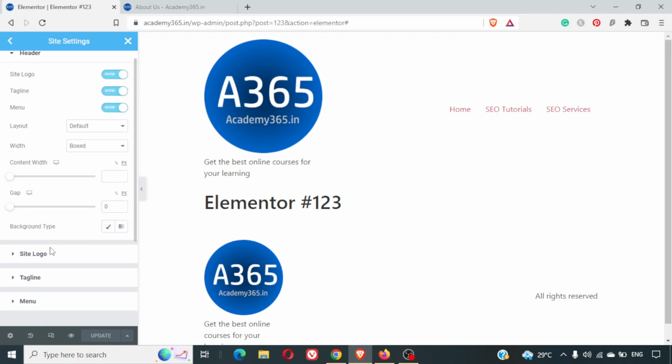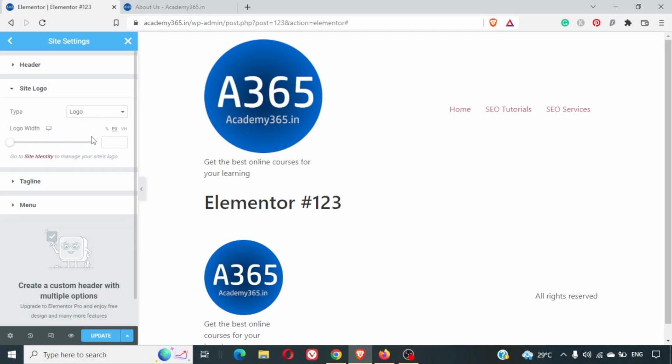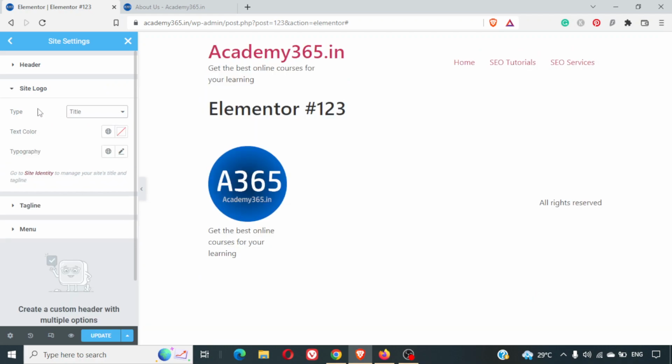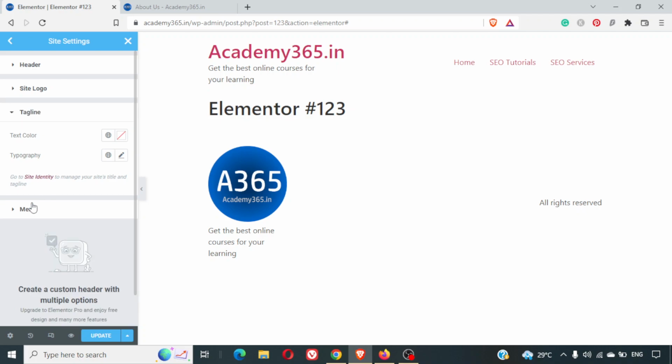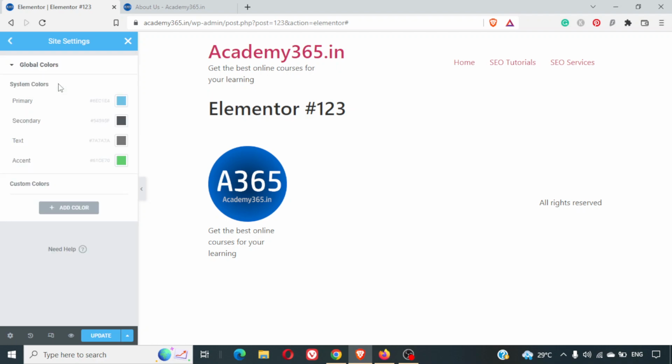So header, I've clicked on header section. Site logo I can uncheck, or instead of site logo I'll just change this to title. Instead of site logo, we'll just change it to title here. Tagline, we want it to be there. Maybe we can change the colors to match the colors of the logo. So the text color needs to be changed.